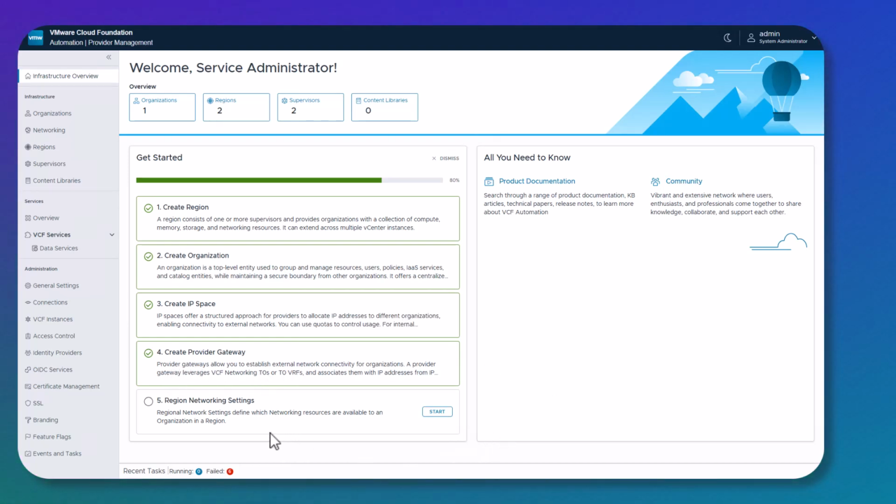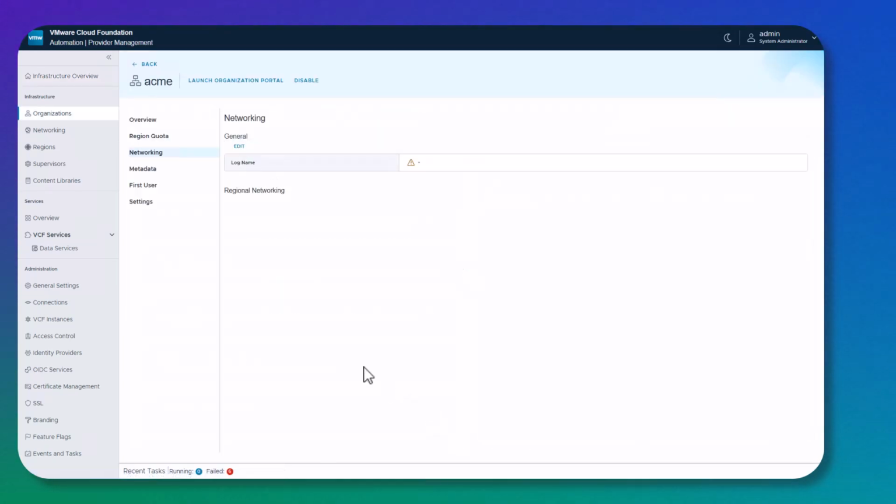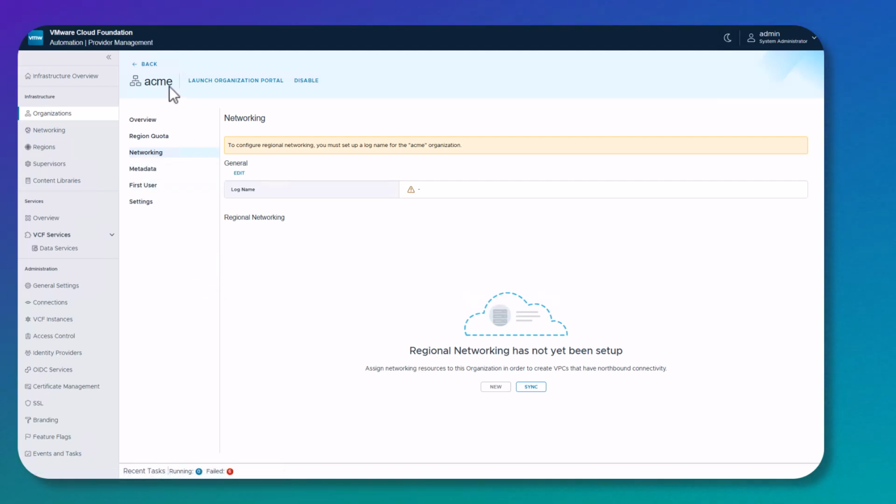And the last thing we need to do now is regional networking. The setting defines which networking resources are available to an organization. So there's 2 ways of doing this. We can click start and it'll take us to the networking within the Acme organization, or we can go directly to the Acme organization, go to networking and configure our regional networking, where it says here it has not been set up yet. The first thing we need to do is follow the yellow banner here: to configure regional networking, you must first set up a log name for the Acme organization.